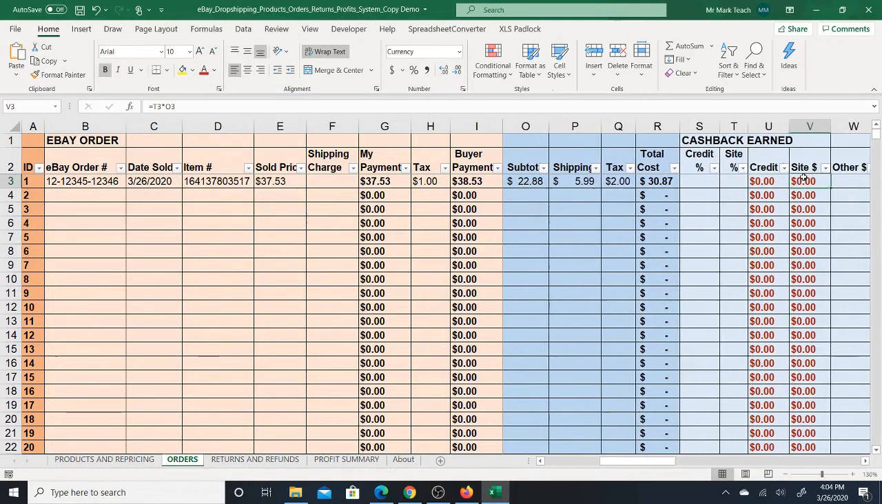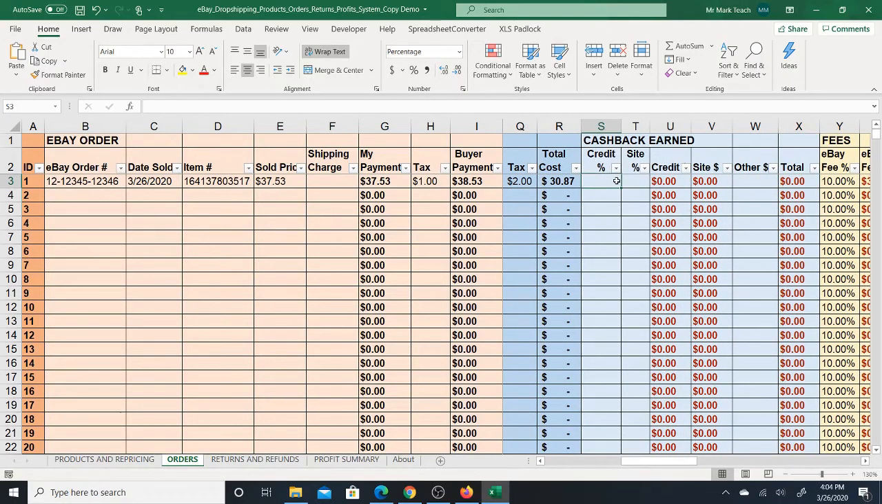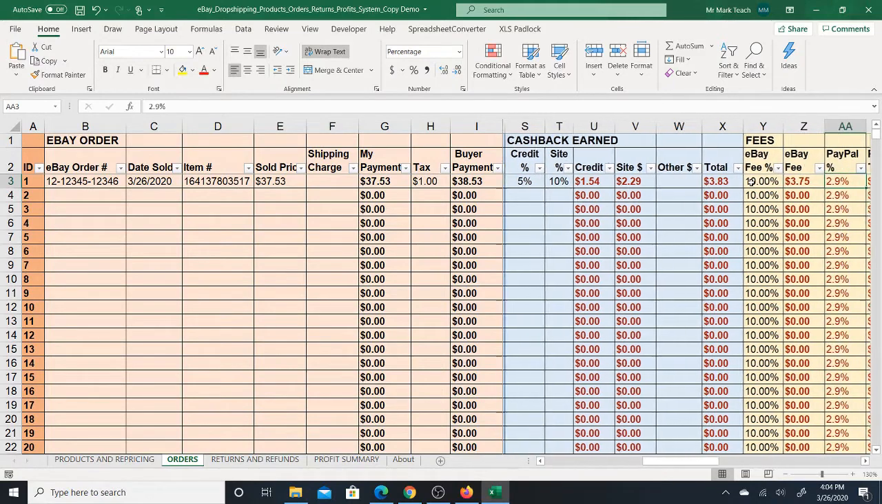Now you want to calculate any cash back. Let's say you have a 5% card, and let's say you got like 10% back from a cashback site. As I explained in the previous video, this will be from your credit card, your total cost. This will be from the subtotal of the item. It will calculate the credit, the site, and now this is the total cashback. All right, so all you have to do is enter the percentages, and it will calculate your total cashback. If you have some other kind of dollar amount for cashback, like a rebate, you can type that in here, and it will add that as well. And that is the total cashback that you earned.